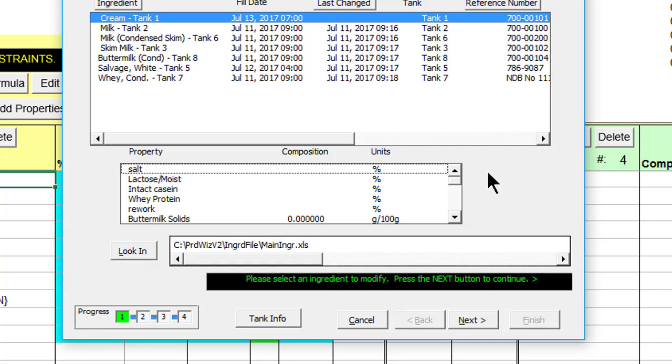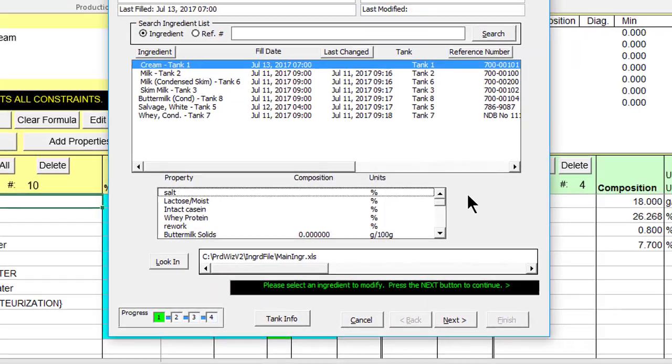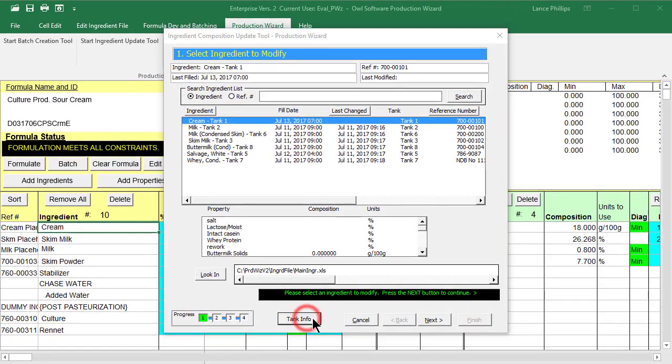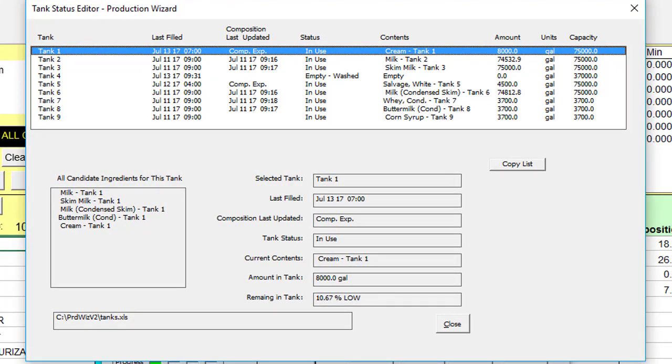The buttons at the bottom portion of the window include the Tank Info button, Cancel, Back, Next, and Finish buttons. Click the Tank Info button. This shows the current information for each tank. Notice that the ingredients allowed in the selected tank are displayed here. Click the Close button.